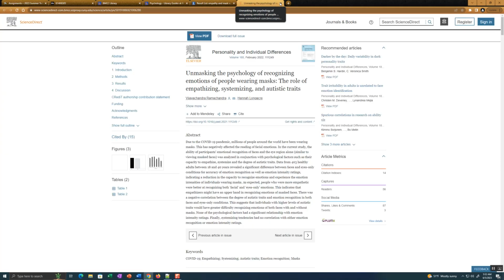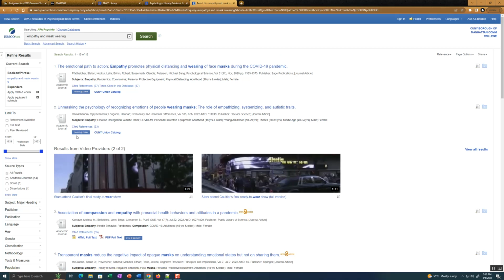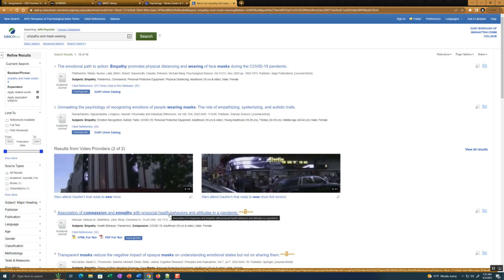Let me see if they have the second one. And they do. Great. I'm pleasantly surprised because we don't have every journal. This article right here, Unmasking the Psychology of Recognizing Emotions in People Wearing Masks, this is about facial expression. It's not really about COVID and the pandemic. Here's another article about the pandemic, and I'm more interested in articles about the pandemic. This one is about autism, which is important, but it's not really related to our research study.